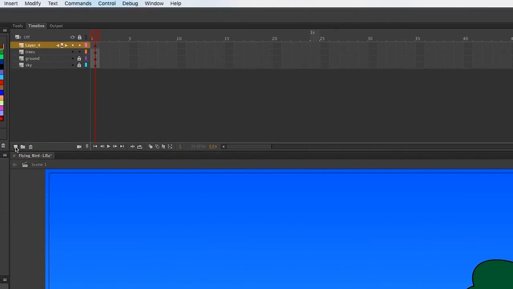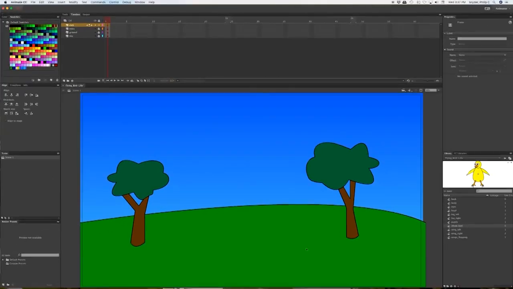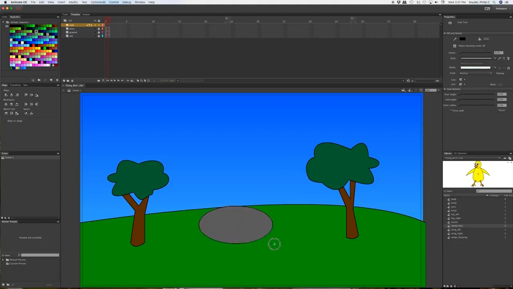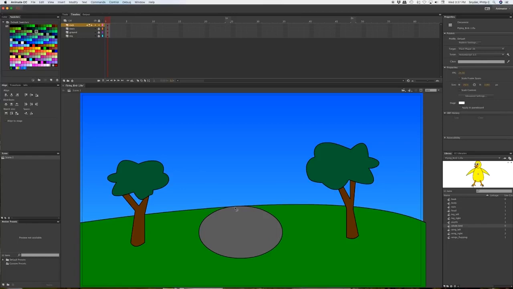Let's add another layer. Let's call this rock. Let's lock the trees layer. And let's create just kind of a grayish rock for the bird to take off from. Let's use the oval tool, O. Let's choose a kind of a dark grayish color, and we'll draw it out. And then we can modify it to make it work for us.